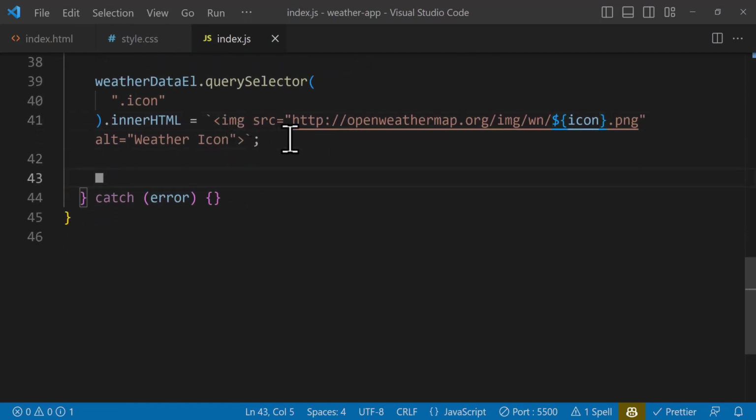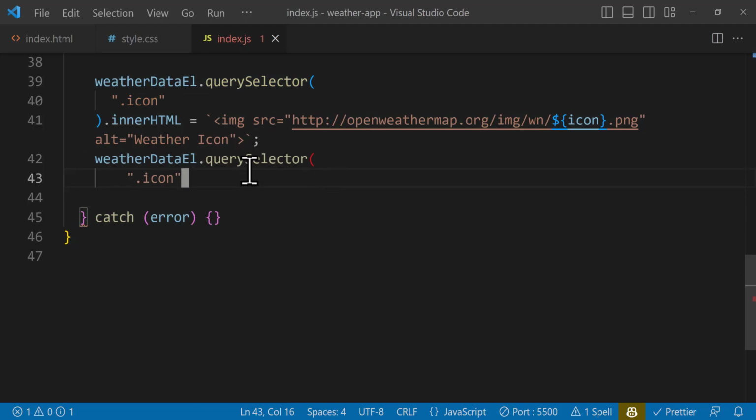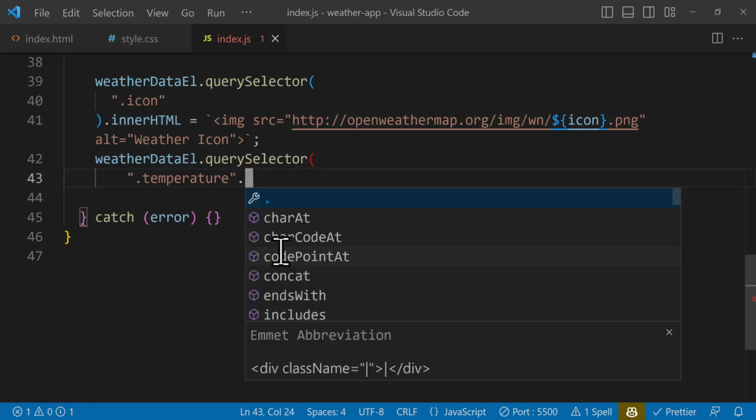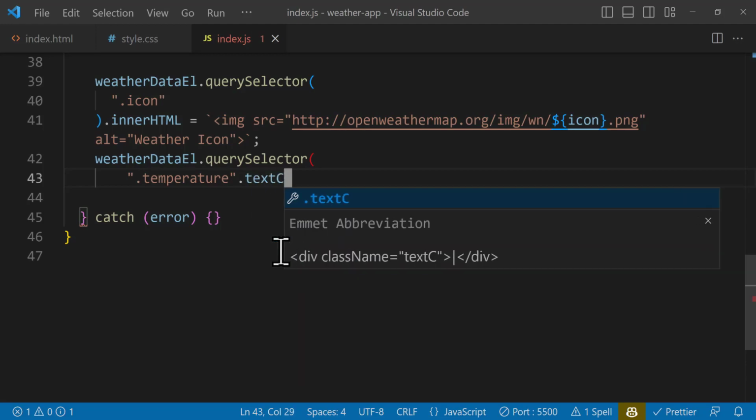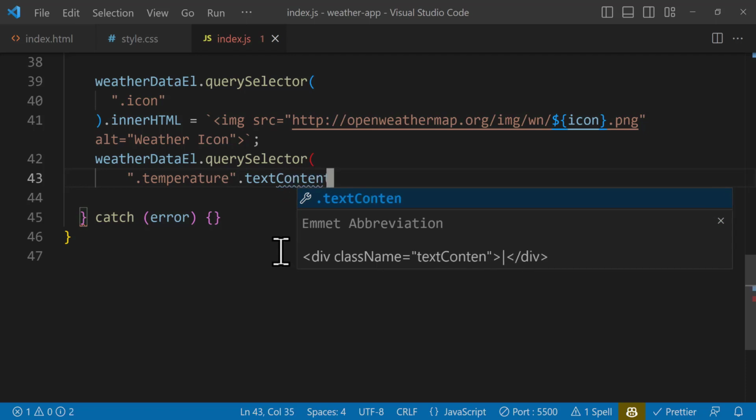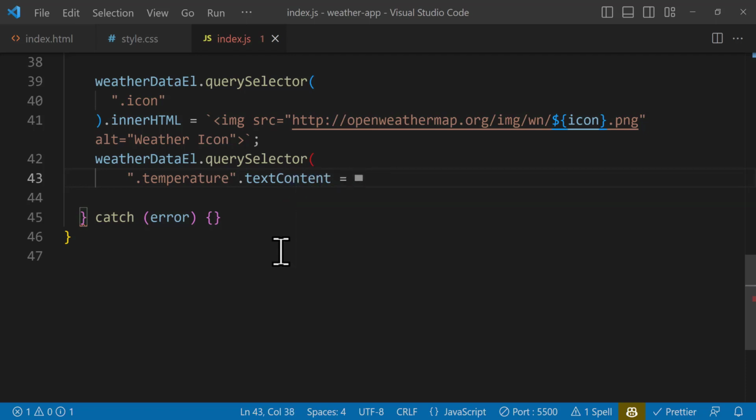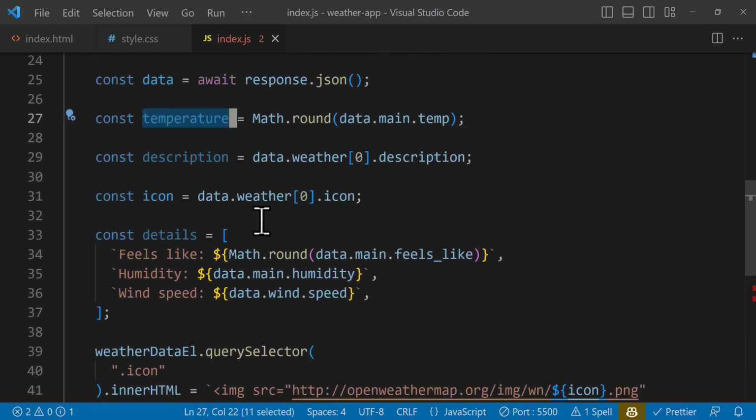The next thing we want to do is the temperature. That is very similar to what we need to do. We can just copy this one, weather element dot query selector, and instead of icon, we just have to say temperature. And when we get this element, now we want to change the text inside. Instead of inner HTML, we can just say text content, because we want to change the content of this. This is going to be equal to that temperature. We make it dynamic. We create a variable here, which is going to be this temperature. We're going to copy this one, put it here.